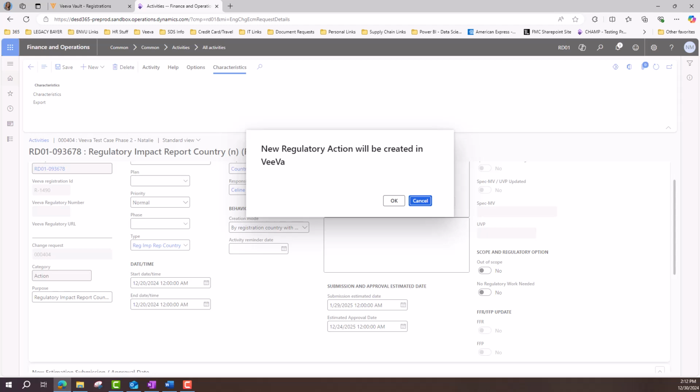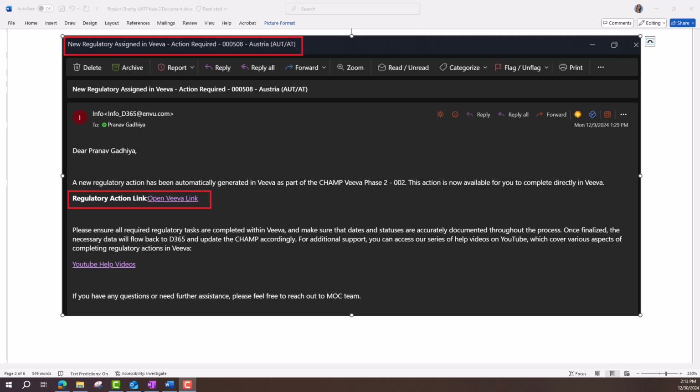You'll note the same pop-up will occur, letting you know that the regulatory action has been created in Veeva. You simply need to hit OK. Another enhancement that's been made is that once you create that regulatory action, you will get an email that lets you know that this was done. That way, if you want to go back to this at any point or create a reminder for myself, you'll have an easy access to click on the link and go simply to that reg action.